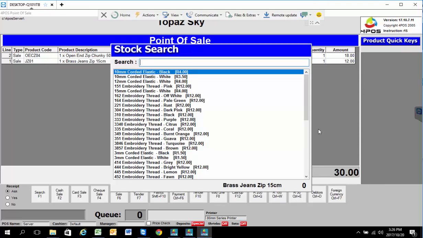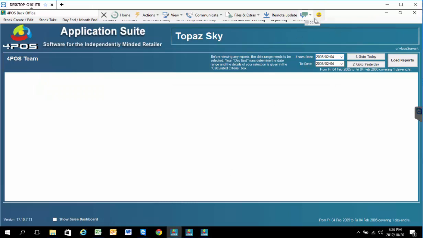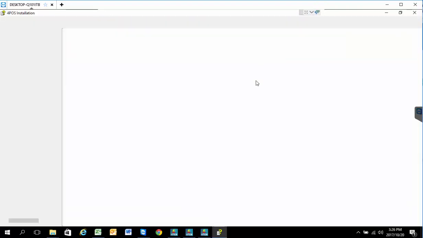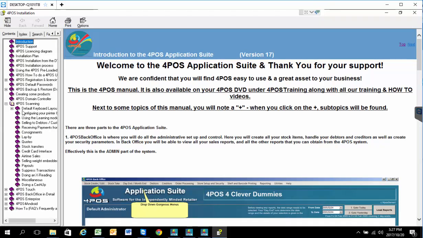All right. So in terms of the things that you need to look at or learn now, in the back office, I'm just going to open up quickly. In the back office, under help, there's an option that you can get to the manual quite easily. Basically, you're looking at the most important things for the point of sale. So in terms of scanning, the default keyboard items are really the important part.